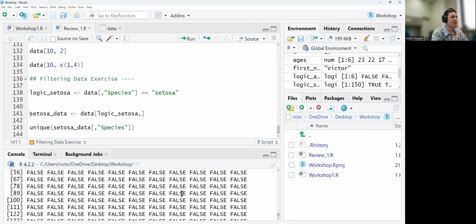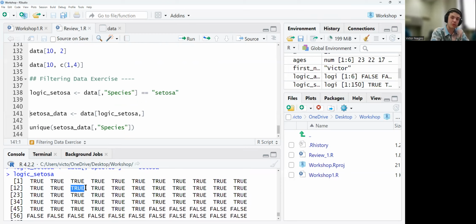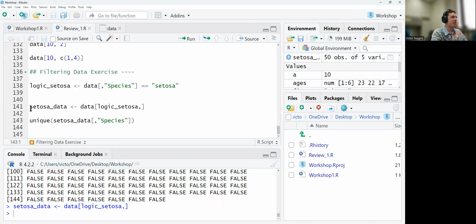If we look at this logical vector, we can see here we get falses and we get trues. And these true values are where the rows are equal to Setosa. And so we feed this into the rows. So we have our data and then we have our brackets. In the rows, we give it the logic of give me Setosa, and then for the columns, I want all the columns. And so I filter the data and save it as an object called Setosa data, which only includes Setosa observations.